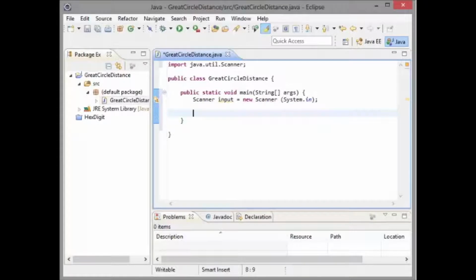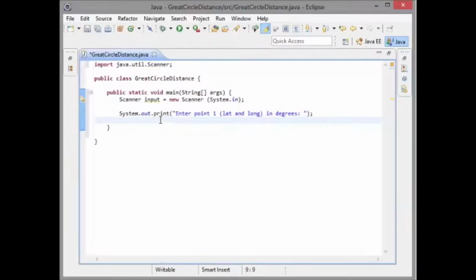Next up, we'll print out some instructions for the user. So System.out.print, enter point 1 latitude and longitude in degrees. And then we'll read in the point that they've specified, and we're going to store this in 2 double variables. So double x1 equals input.nextDouble, and we do the same thing with a variable called y1.